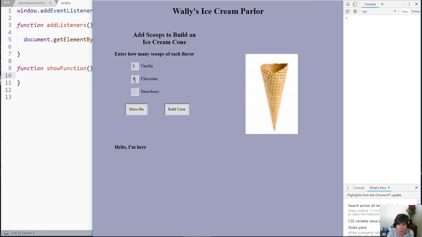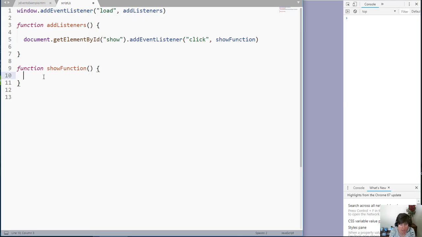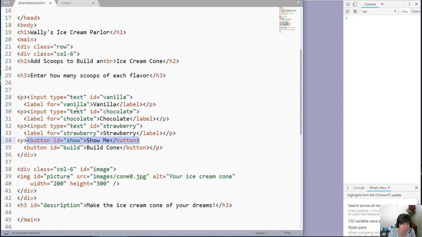So let's say we've got a 3, a 1, and a 2. And when I click on that, we're going to gather that and add them up. And so we're going to do 6 and show them a picture of a cone with 6 scoops. So to get that, I need to have a variable for vanilla scoops. And I'm going to set that equal to document.getElementById. And I'm going to get that first one, which is the ID on it is vanilla.